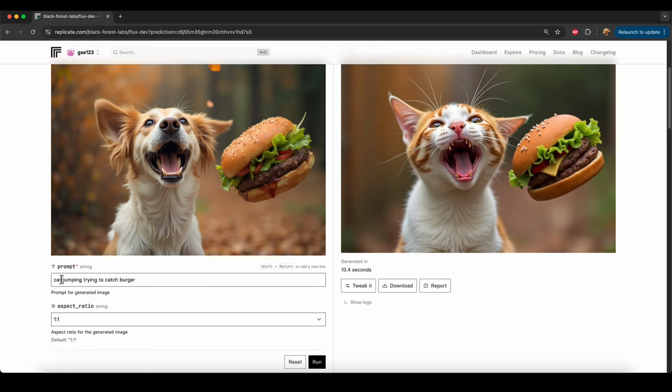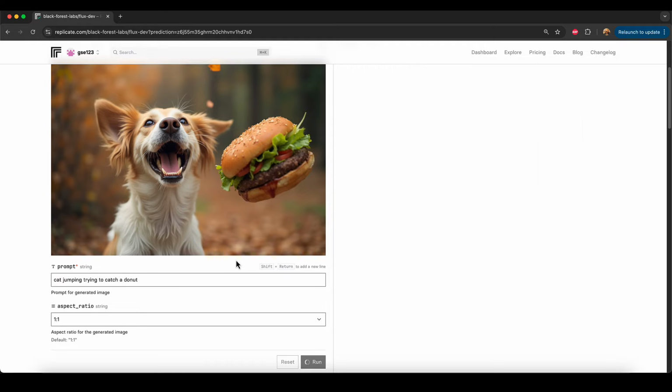Now you've got this premise. If you were doing this work for a client and they said, oh, this is great, but we don't want it to be burgers, we want it to be something completely different, of course you can go and change that as well. So go at trying to catch donut, and we'll click run.